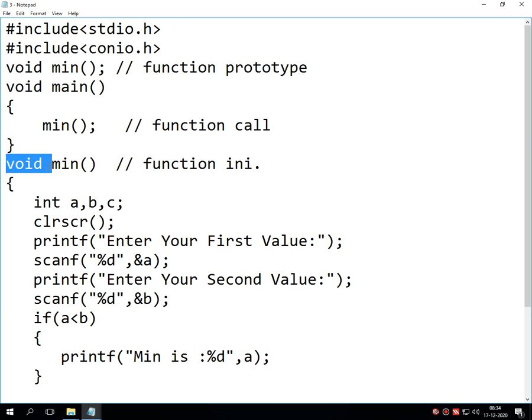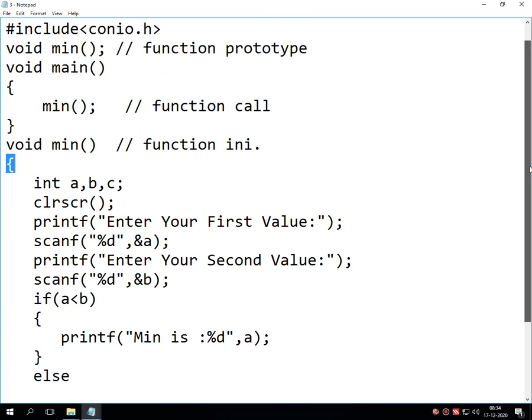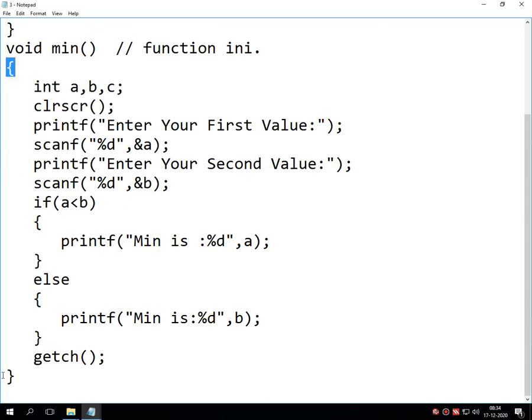In the function initialization, there is a return type called void. Then the name of the function is min, and an opening and closing bracket is there. Inside the function initialization, I have declared three local variables called a, b and c, where a and b are the input variables and c is the output variable.